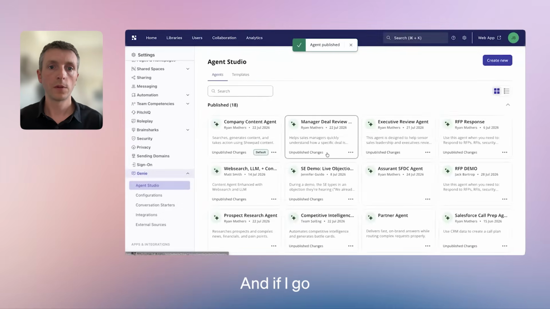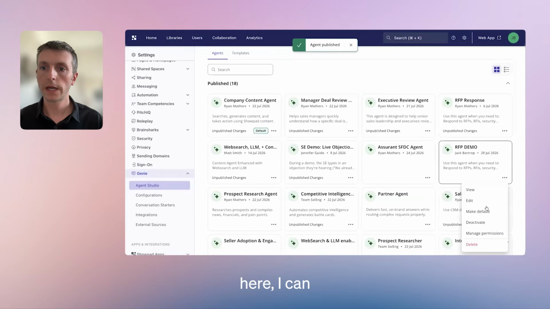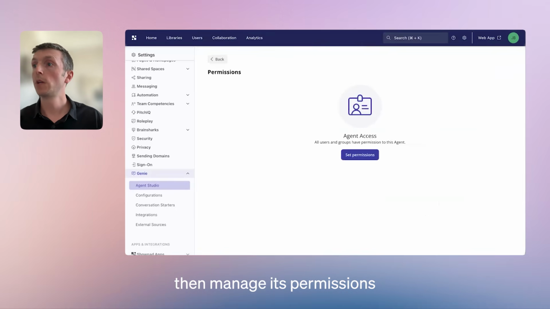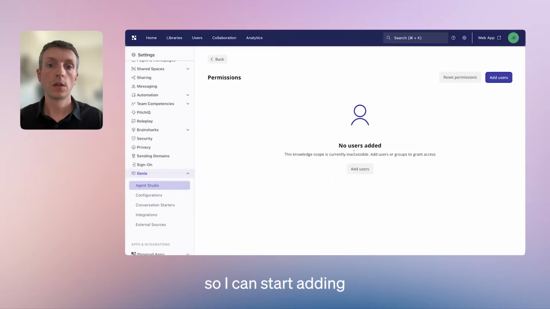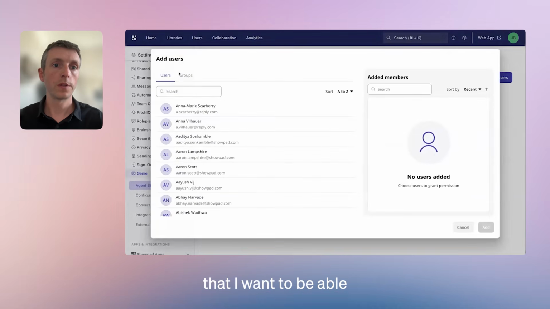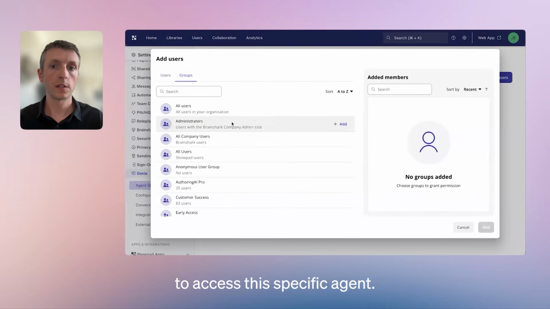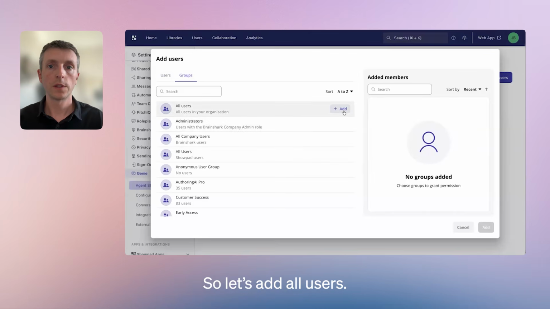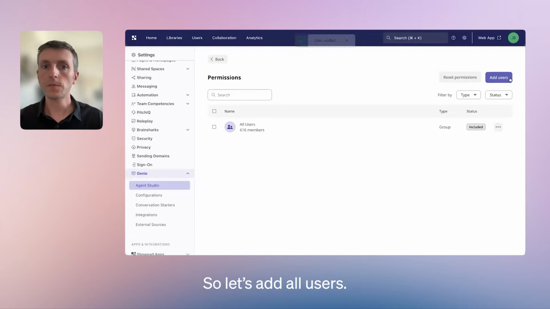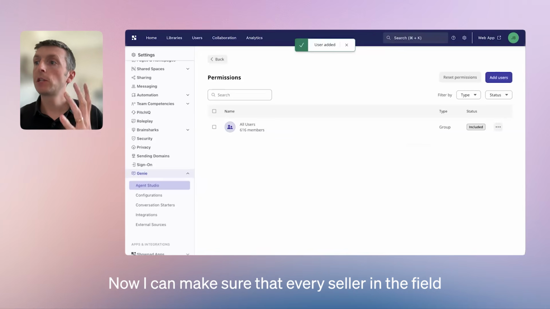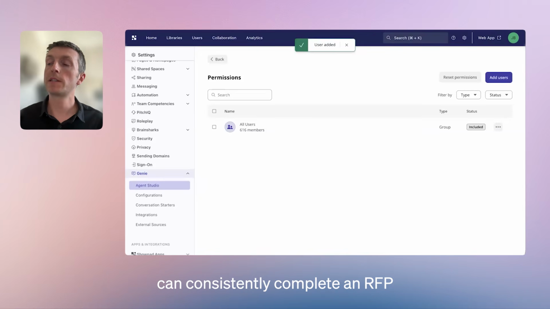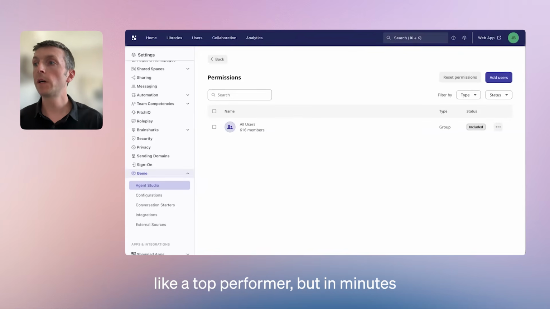And if I go here, I can then manage its permissions. So I can start adding the users that I want to be able to access this specific agent. So let's add it to all users. There we go. Now I can make sure that every seller in the field can consistently complete an RFP like a top performer, but in minutes rather than hours.